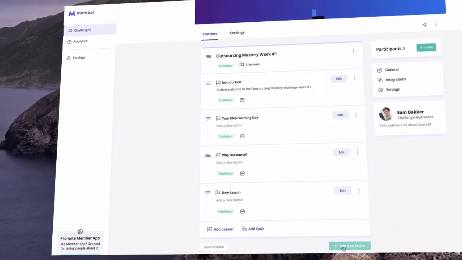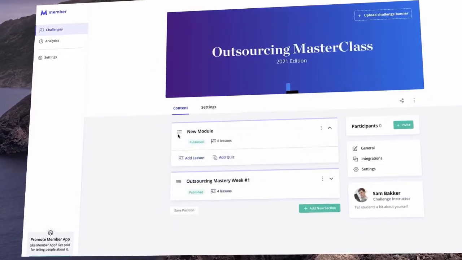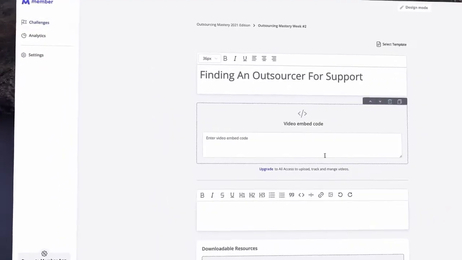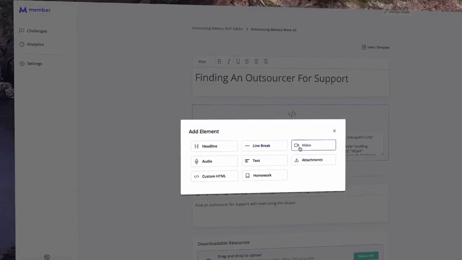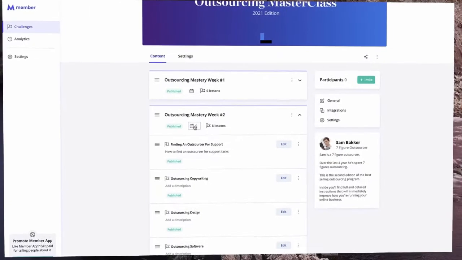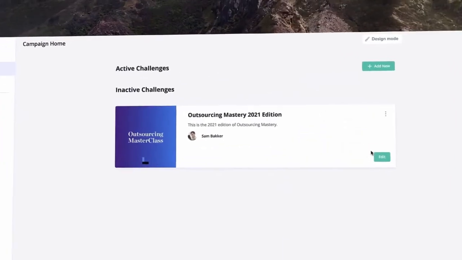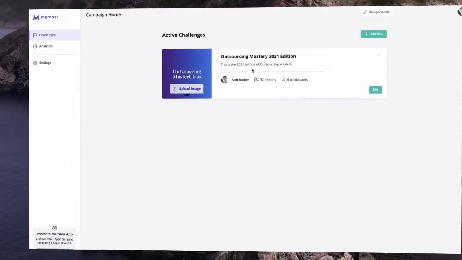Plan your challenge within our easy-to-use drag-and-drop content planner. Add either lessons or quizzes. Click Edit to add content to your lessons and change the design. Select our calendar to choose what day your content will be unlocked for your students. Publish your challenge with one click.